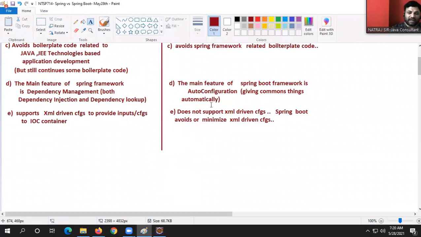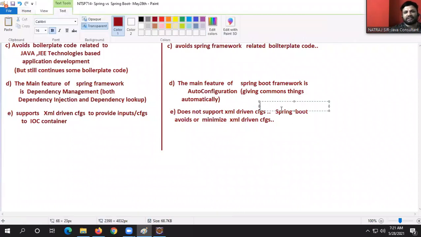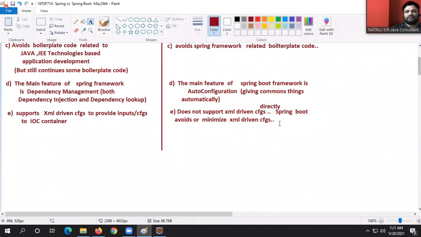Yes. We have a configuration class now, guys. So there we can link Spring Boot configuration by using, come on, guys. That means it does not support XML driven configurations directly. That's what I'm trying to say. There is no direct provision to work with this one, but indirectly we can work, guys, by using the @ImportResource annotation. What is that? The @ImportResource annotation. Sir, when should I bring XML into picture in Spring Boot, guys?